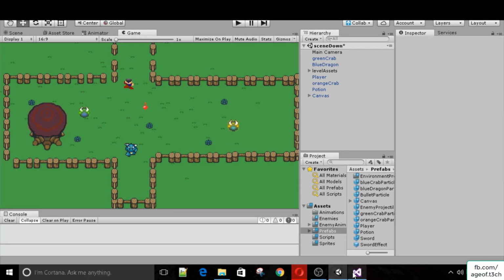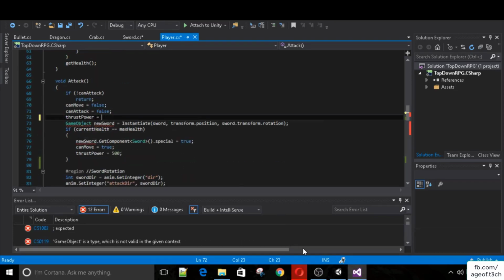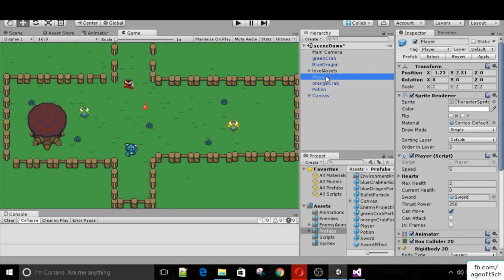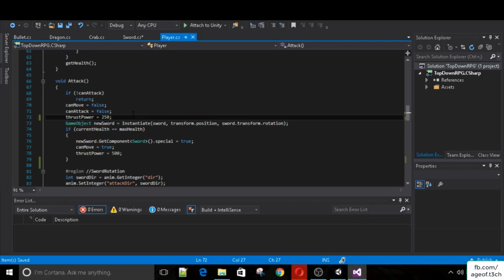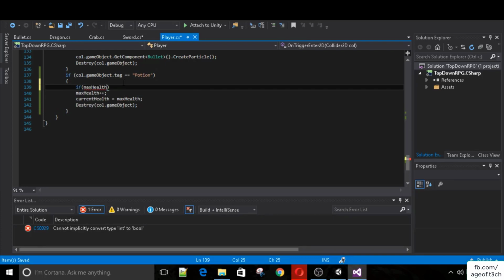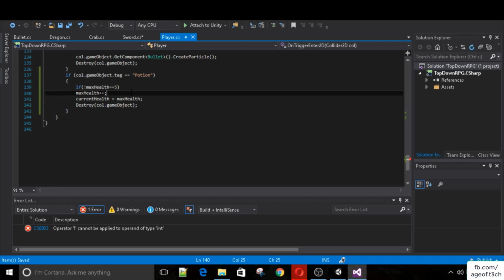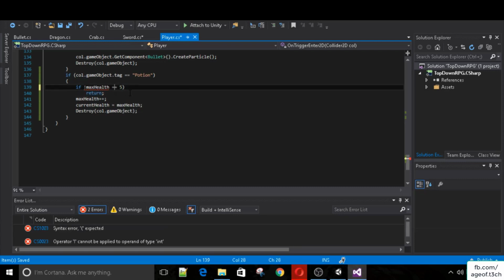And another thing is, sometimes in our player, when we have our current health equal to max health and we attack, we increase our thrust power to shoot the sword, but we never reset it. So we can get in an awkward position where the player's thrust power is 500 even though we're in melee range. So let's set it back to be, I believe it's 250 in our, yeah, in here. Okay, and now when we pick up a potion, we're going to check if max health is equal to 5, we're going to return, because you can't have more than max health. Sorry, you can't say this. We have to go, whoops.